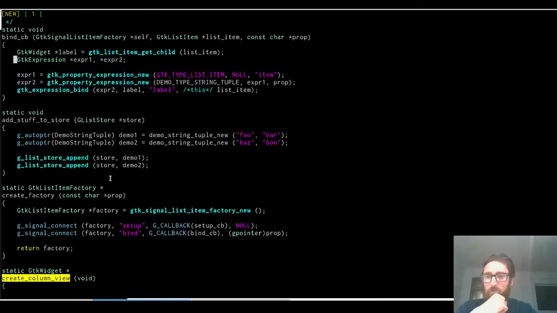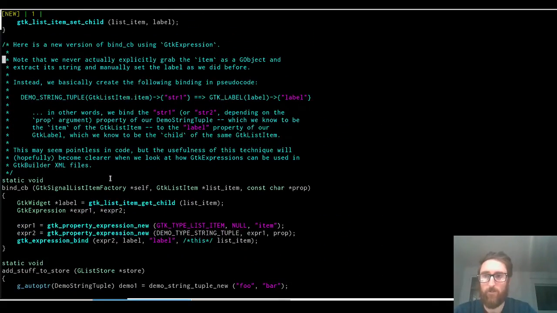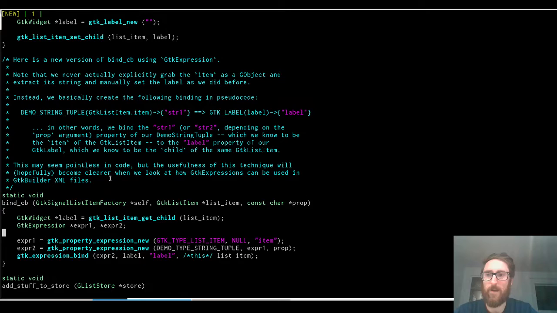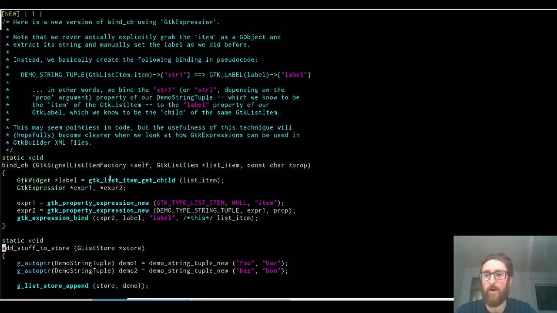The only difference really in this code example is that we've now rewritten the bind callback to use a new concept that we're going to start to talk about in this episode, but we will talk about it in a later episode too, because it's a very complex area and there's really not enough time in a single episode to get into the details of it. But we're going to rewrite the bind callback using something called GtkExpression.